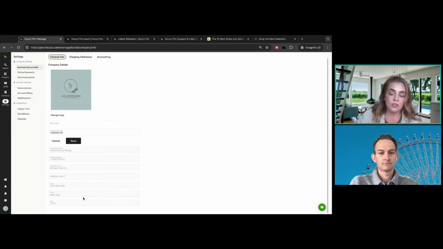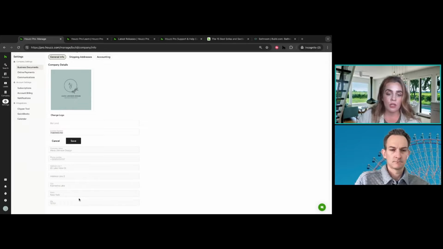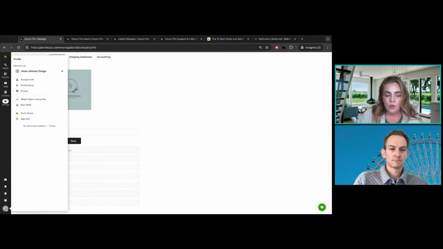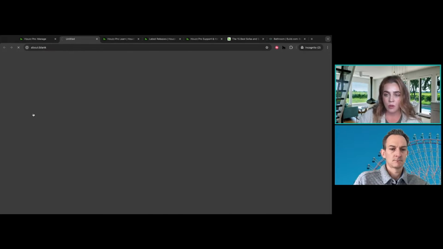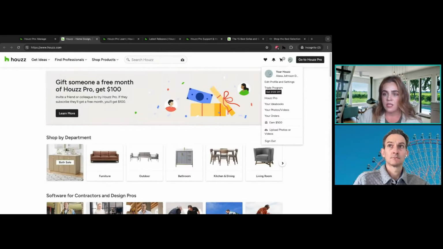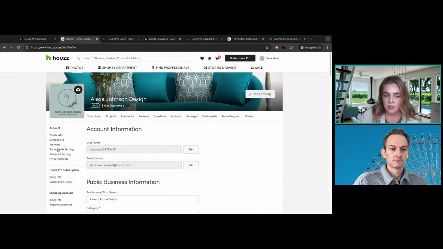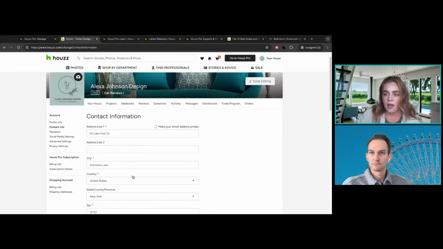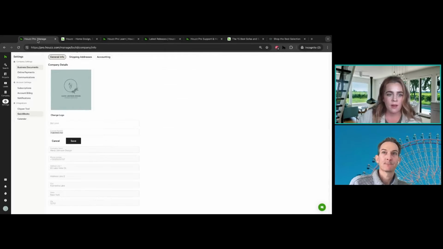You will see that it is grayed out. That's because it's pulling over from the information on your Houzz profile. So if you see something here that needs to be updated, what you want to do is hover over this icon on the bottom left, click Go to Houzz, and you will see an option here to edit your profile and settings. So if your address is incorrect, you can go under your contact info and make that quick update here. So just wanted to point that out in case anything there didn't look correct. You can go ahead and do that.